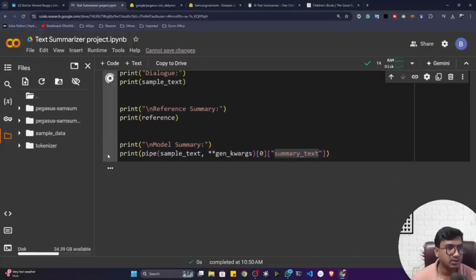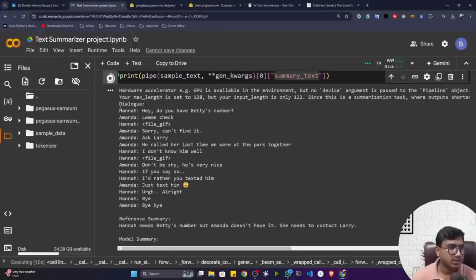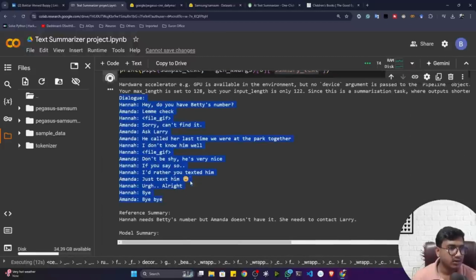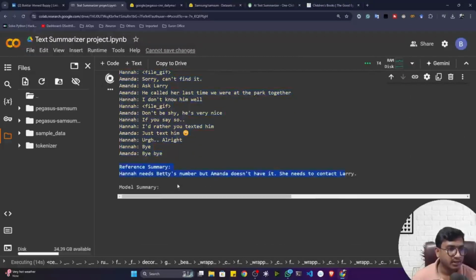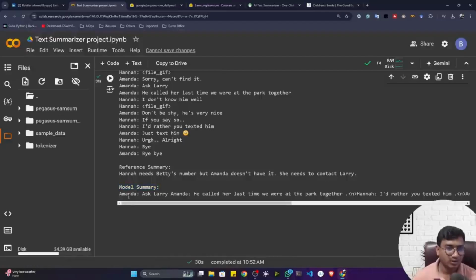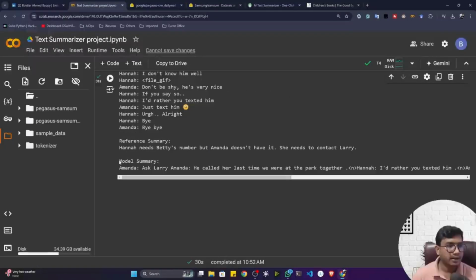If I execute this code, see, this is my actual dialog. This is my actual summary. Now my model is predicting, okay, the prediction summary. Let's wait and let's try to match how accurate it is. Now see guys, I got the prediction. Now just try to see. Now you can see this is the model summary. That means my model has given me the summary.